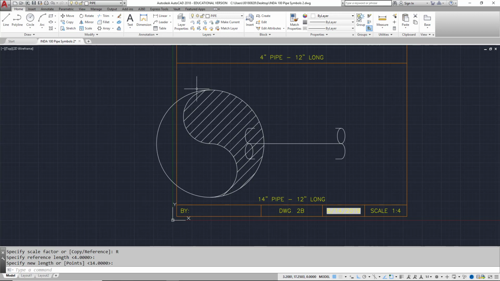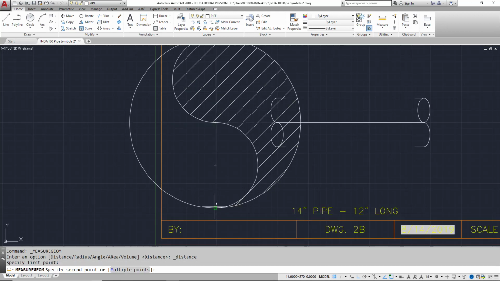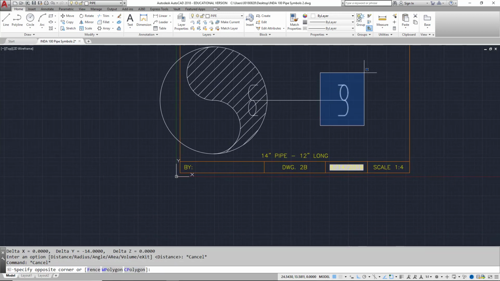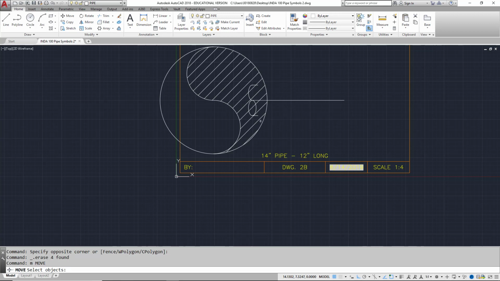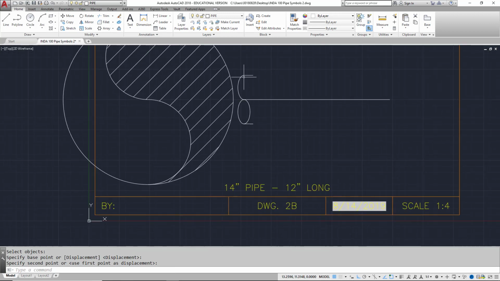So now this pipe, if I were to measure it, is actually 14 inches in diameter. If I go from that endpoint there to that endpoint there, you'll see here that it is indeed 14 inches long. Okay. Same thing with these here. Okay. I'm going to erase this one, and I'm going to move this over a little bit so that it all fits. I have to be careful because it's pretty close on how we're going to get it to fit on this drawing. This needs to be 14 inches in diameter as well.